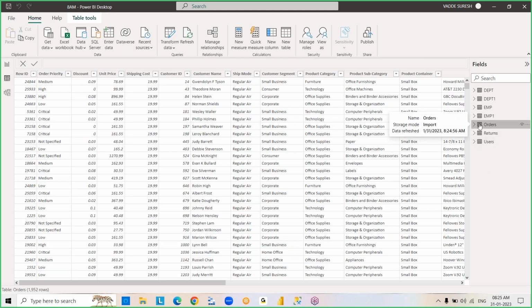See this. Clearly it is showing how the data was copied here: import. So that means when you are copying data from the file system, you are going to work with only import. Okay? Only import. There is no direct query.